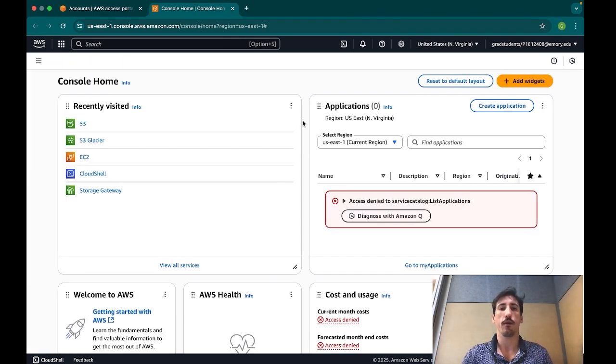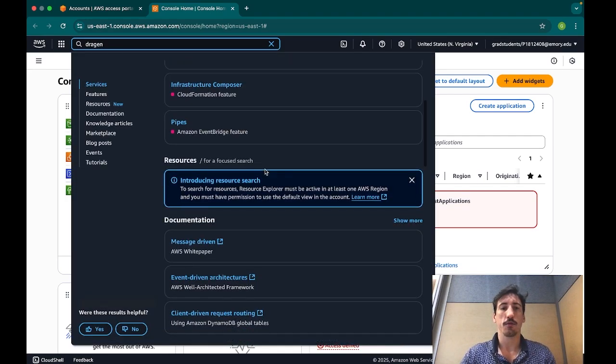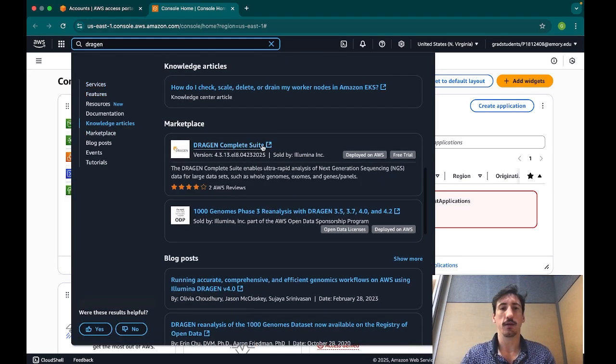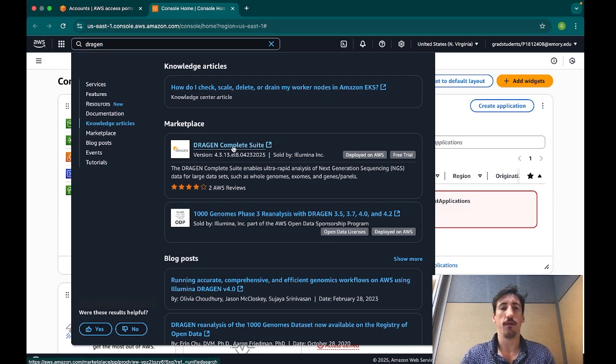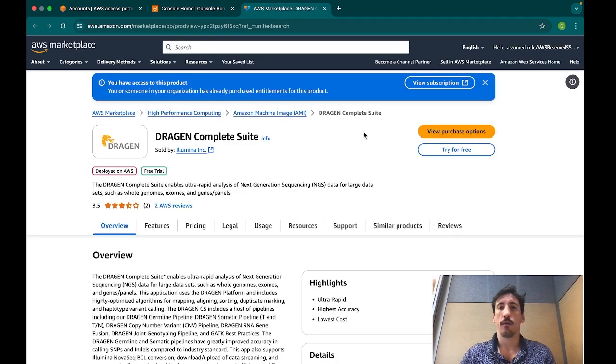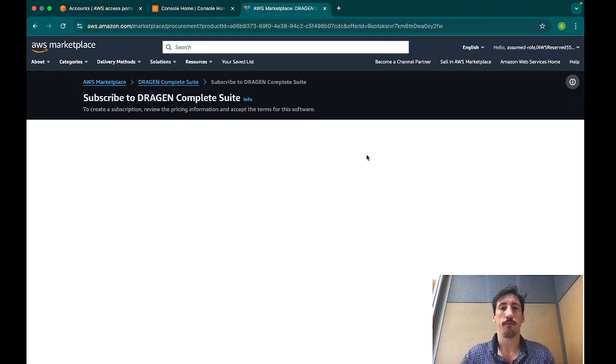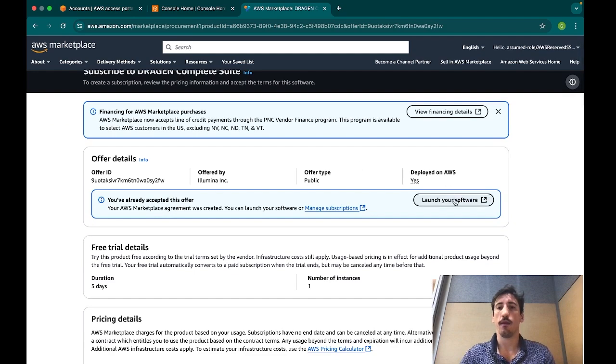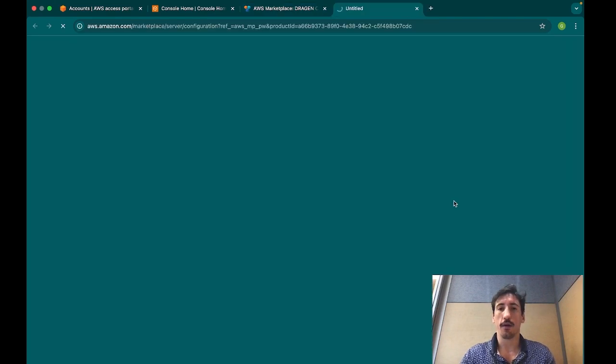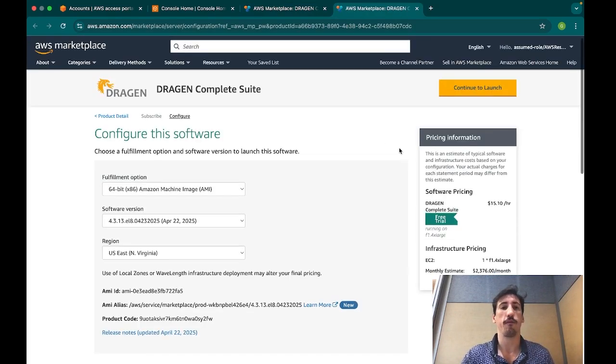So here I will be showing you how to launch your Illumina DRAGEN instance. So you'll come to your console home after you sign in, go into the search bar, and just type in DRAGEN. Scroll to the bottom of the list to find the marketplace, and then click DRAGEN Complete Suite. View purchase options. And then click launch your software. These interfaces change periodically, so it might look a little bit different on your end, but you'll click this and you'll ultimately get to the configure this software option.